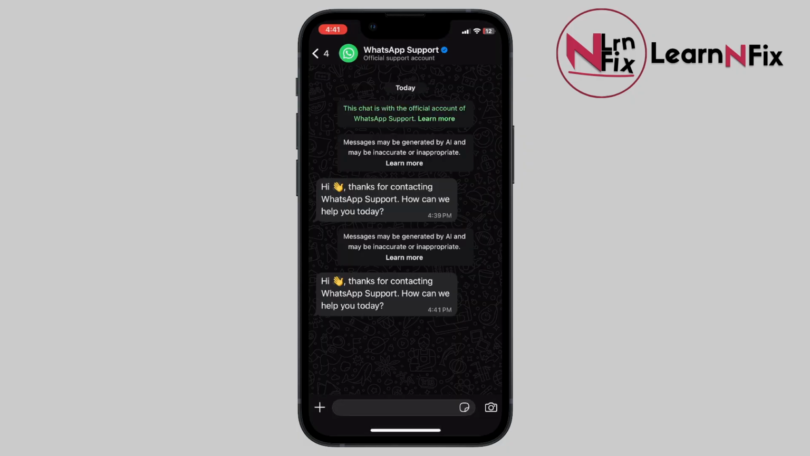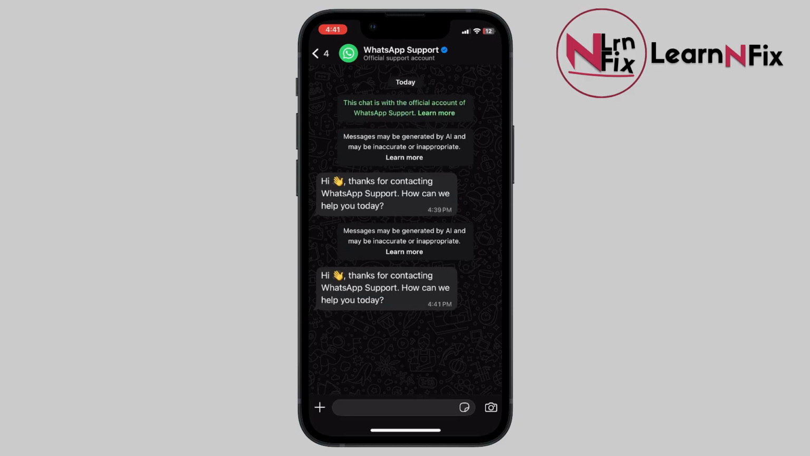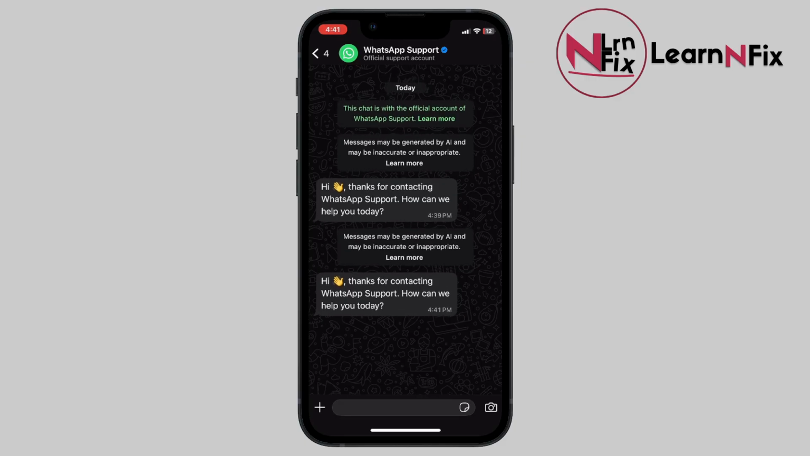And then over here, you'll see the WhatsApp support chat. And here you can directly message support. And once you message, you'll get a ticket and then an actual employee or WhatsApp member will come over and help you.